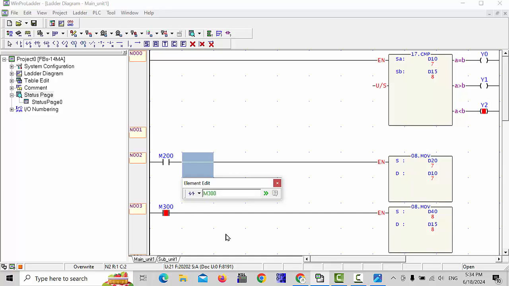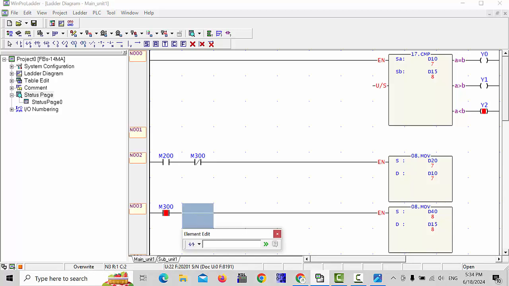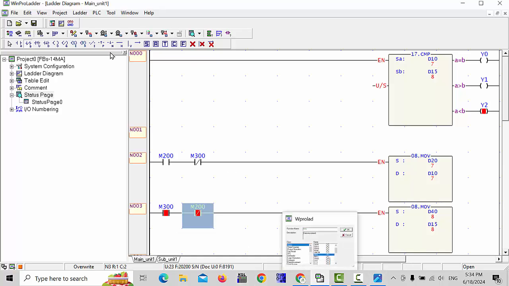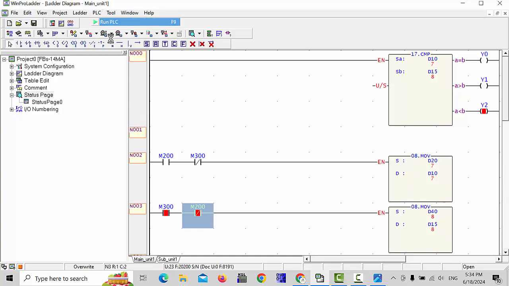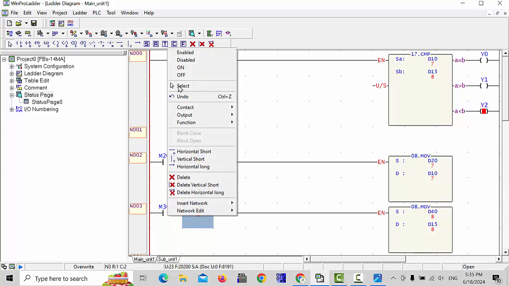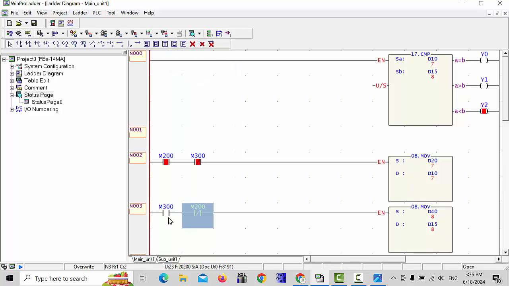M300, and here you can take M200. After that only one data will move, both will not move, and make it on. See, if your M300 is on, for example this is on, I will make it on, but that will not move the data.